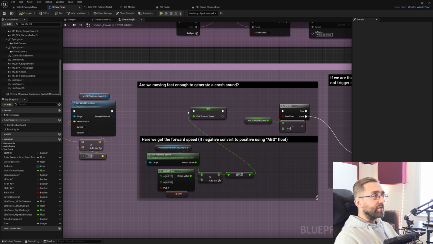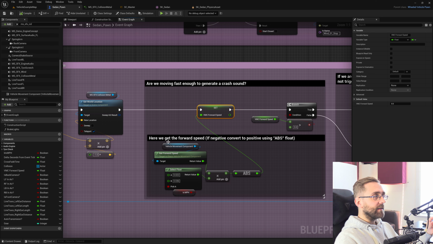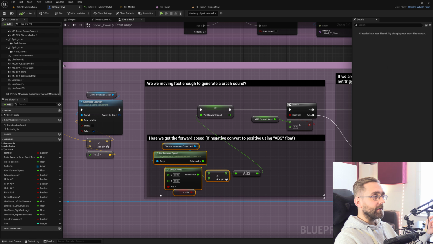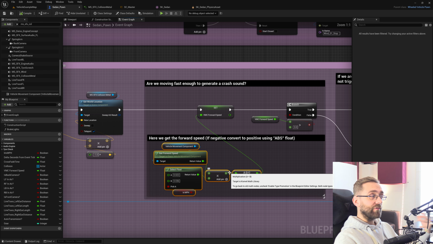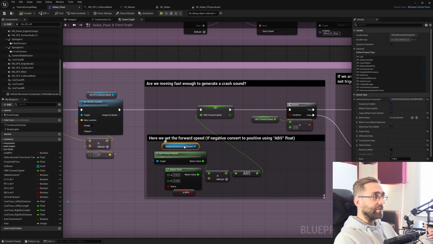Now, the next thing we're doing is we've created a variable called VMC forward speed, and we're setting that float value. What we're essentially doing is simplifying this so that we don't have to write this value coming out of here every single time we need it. It's just going to make things a bit easier. Now you may have seen this before. If you've been following along, go ahead and copy this across from another section in the event graph and just bring it over here. But if you are just joining us, what we're doing is we're getting the vehicle movement components. From there we're getting the forward speed.